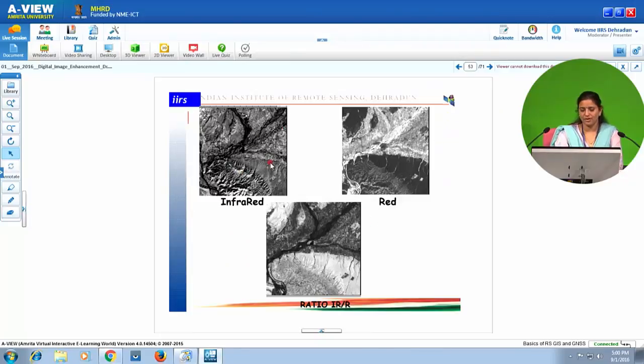This is the infrared image, this is the red image. When we take a ratio between infrared and red, you can see all the vegetation area has become bright. That means it is having higher values.